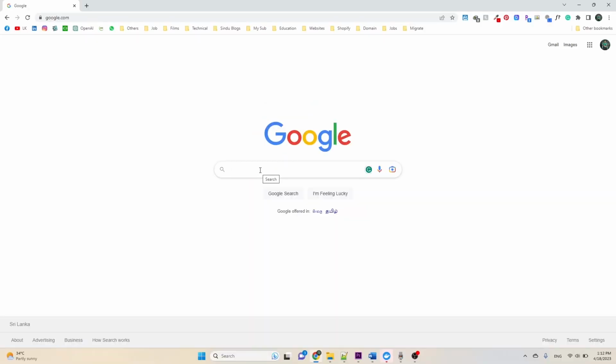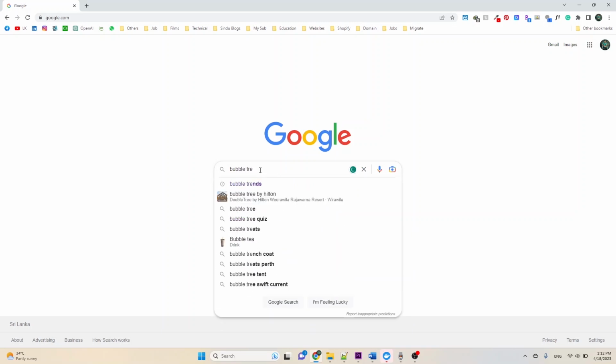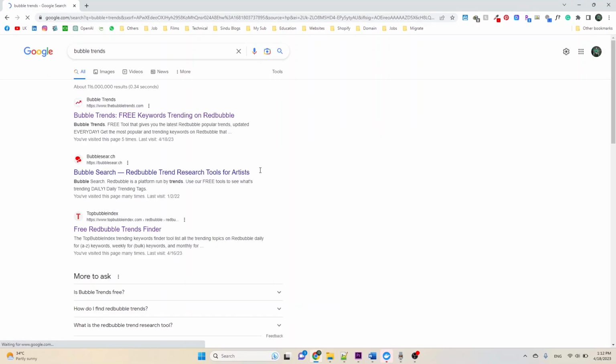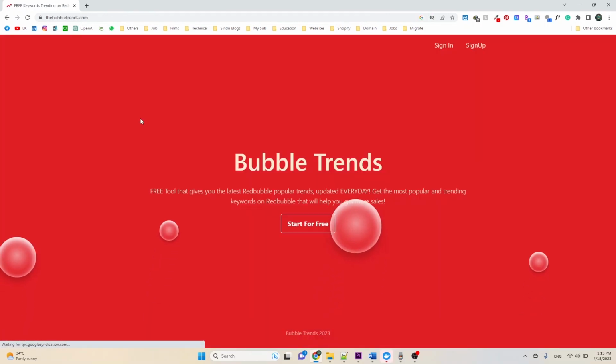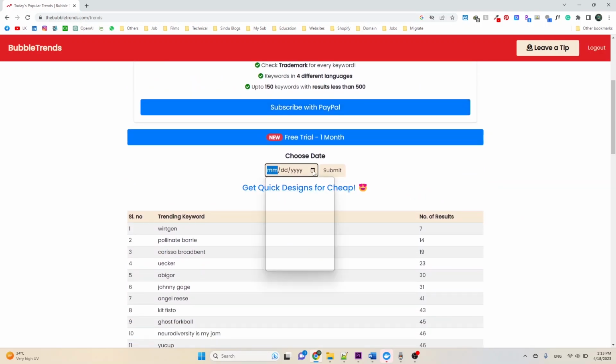Redbubble doesn't have an official niche finder tool, but there are several third-party tools and websites that can help you find a profitable niche on Redbubble. Bubble Trend is a great resource for finding a niche and seeing what kinds of designs are popular. Just Google Redbubble Trends or Bubble Trends and you will get Bubble Trend within the first 3 results. You can log in for free and it will show you today's trending keywords in Redbubble. Also, you can find trending keywords for a selected date as well.